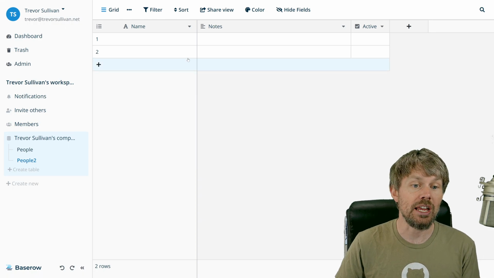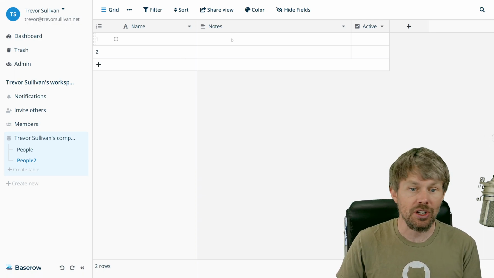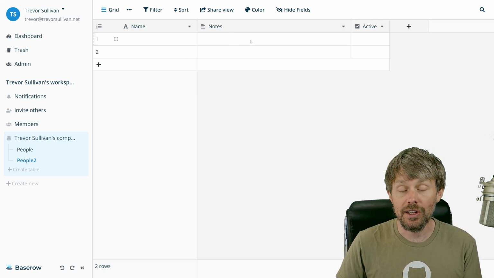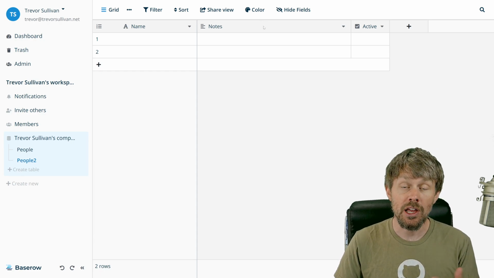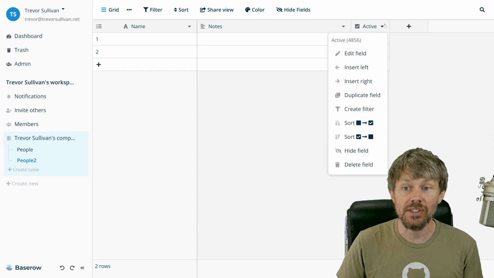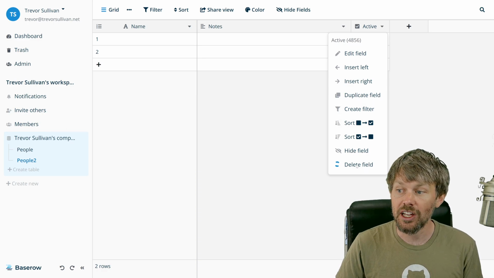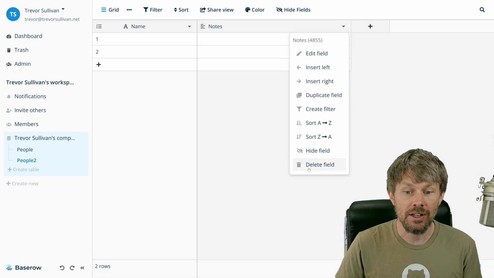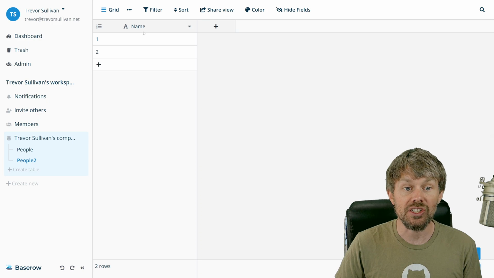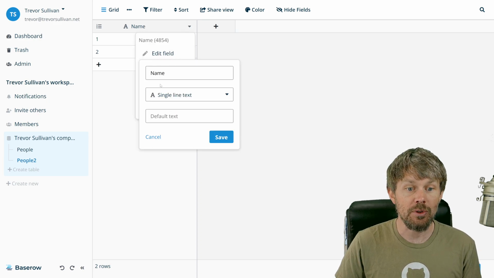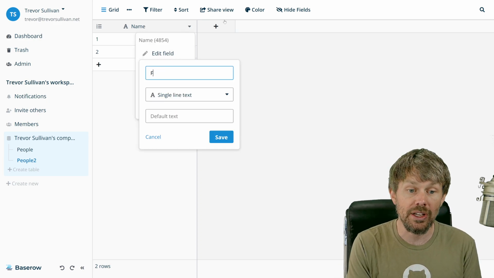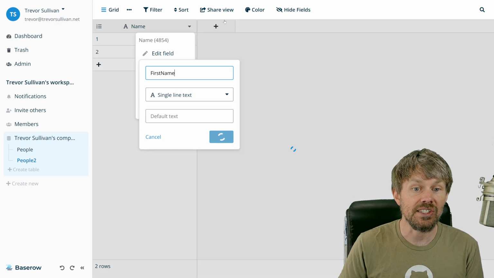And when you create a new table, it'll have a default schema here, but you can just delete these fields and customize the schema of this table based on your specific needs. So I'm going to go ahead and delete a couple of these columns right here. So we'll delete those, and then we'll just have name right here. And I'm going to edit the name of this field, and we'll call it first name instead.